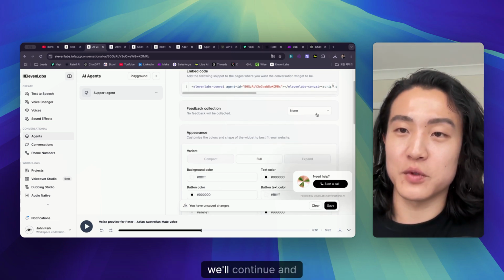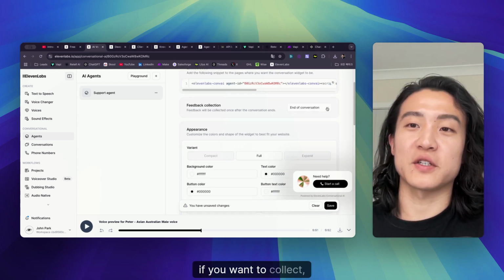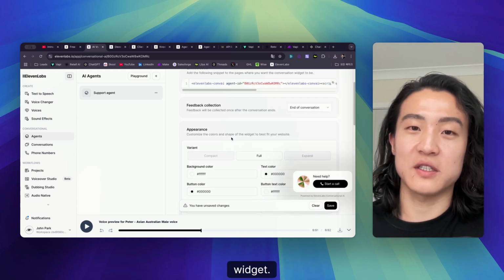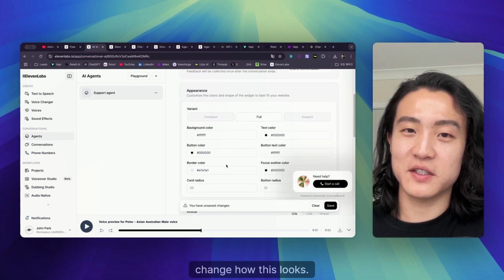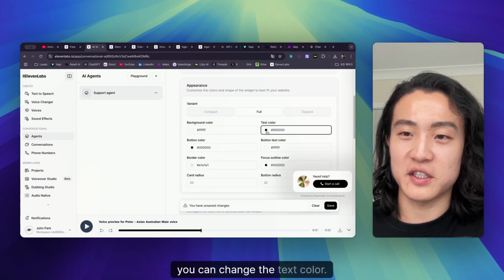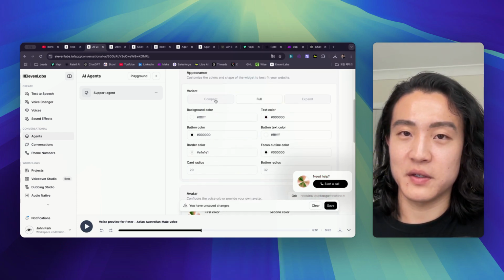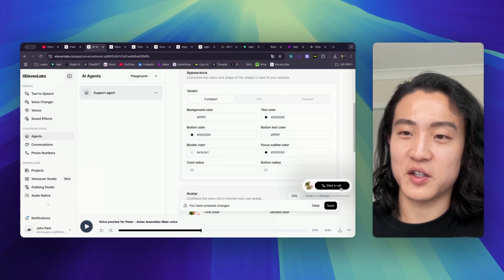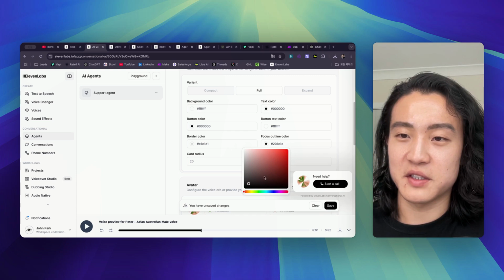We'll continue, and end of conversation feedback will be collected, if you want to collect feedback when somebody calls on your website widget. You can even change how this looks. For example, background color, FFF. You can change the box, the text color, the need help text. You can have expand, or compact if you want to make it smaller. Then border color, focus outline color. It's very fun to play around with.